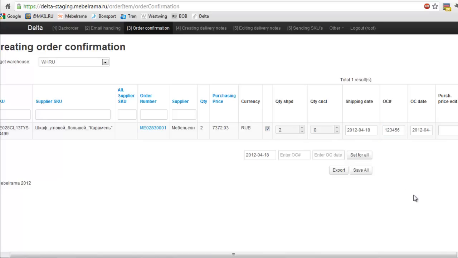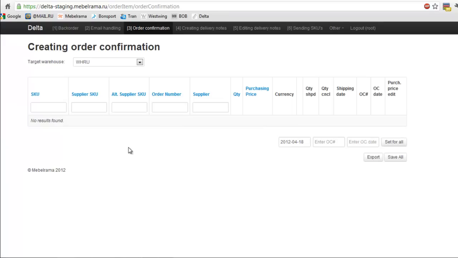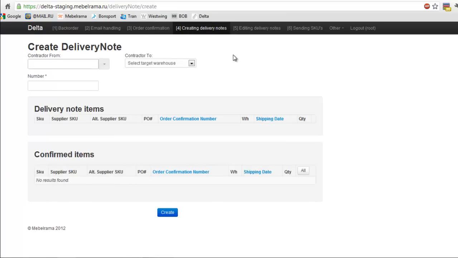Also, we are able to set the data for multiple positions and save our changes. Well, we have created the order confirmation in Delta. Then we need to create a delivery note to move goods from one place to another. Let's enter the creating delivery notes interface.